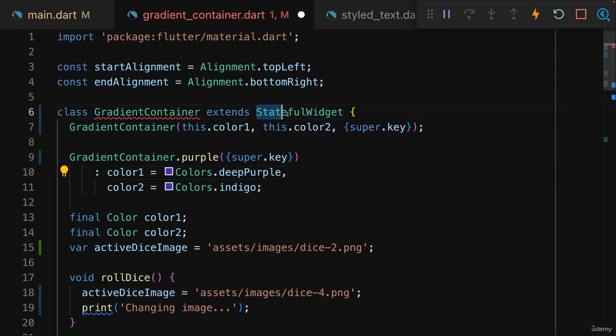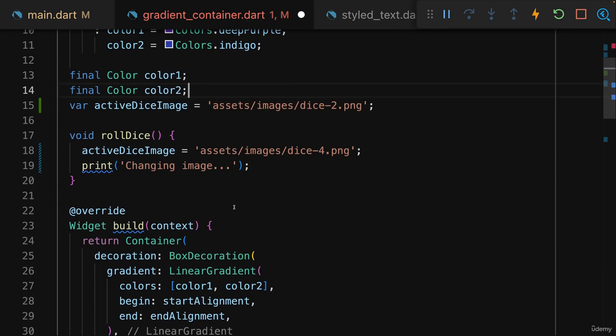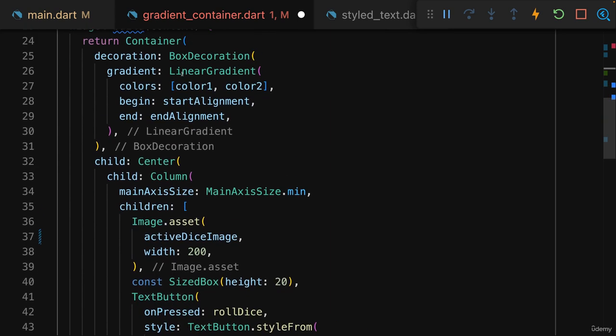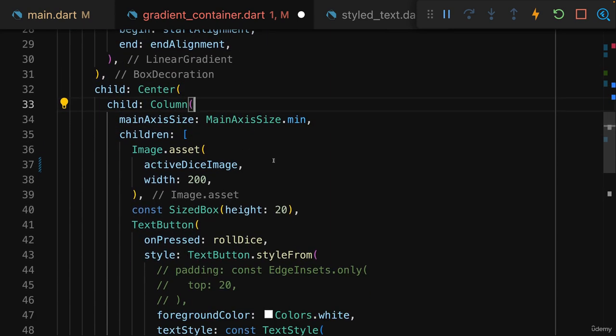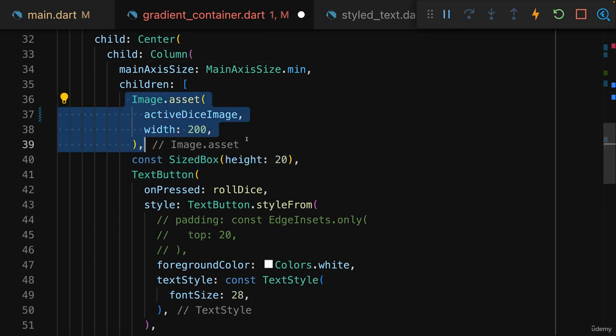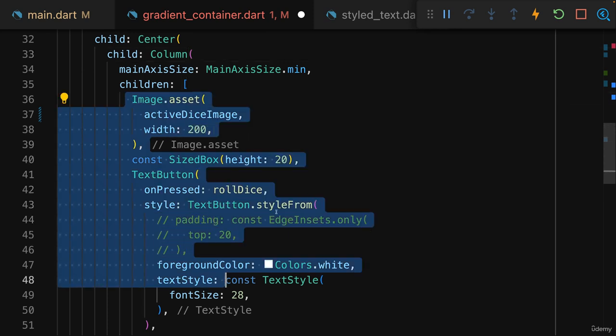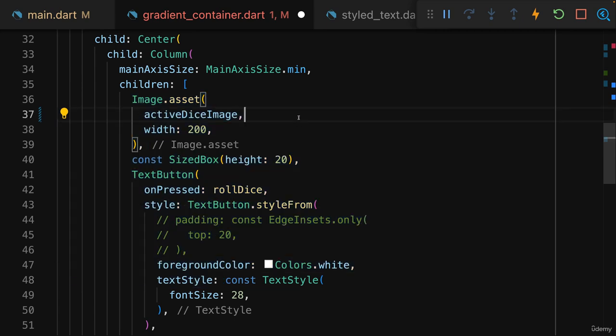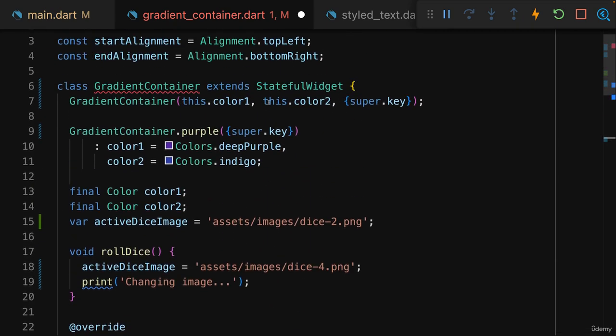Though to be precise, it would be a bit overkill to change the entire gradient container to a stateful widget, since the majority of this widget actually does not depend on that changing data. It's really just this part here, this image, and the button. Only these things work together to change the image. The rest of the widget is pretty stable.